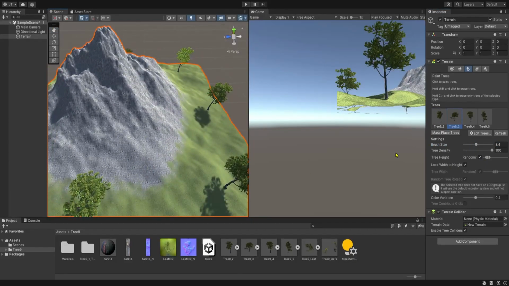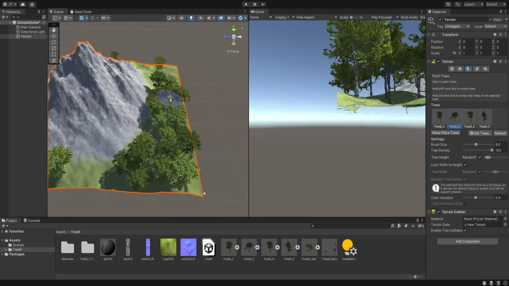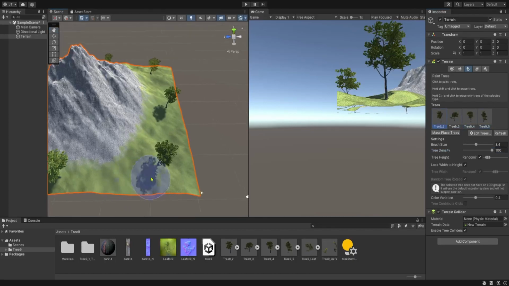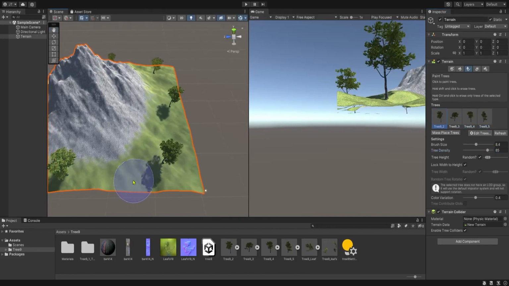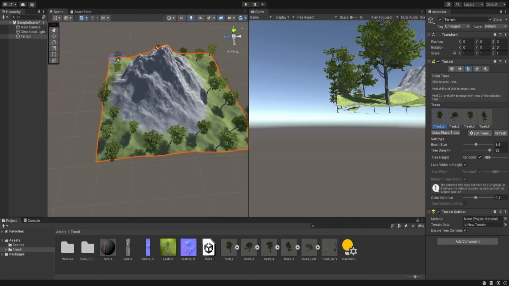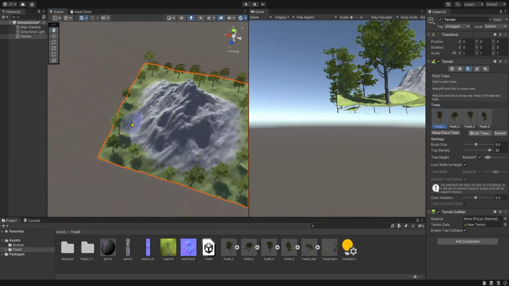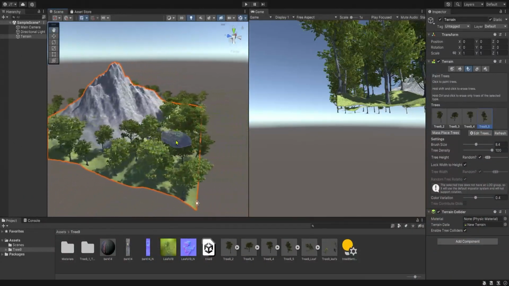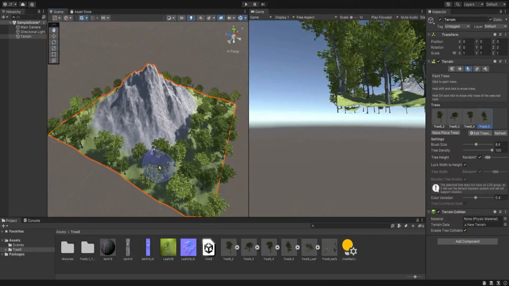Alright, so we can turn up the tree density to increase the amount of trees that are being used. If I turn it down to like 85, let's say, let's turn it back up to 90. There we go. Now we can select and place quite a few trees. In terms of the mountain, it's a pretty small mountain, I guess, because the trees are pretty big.